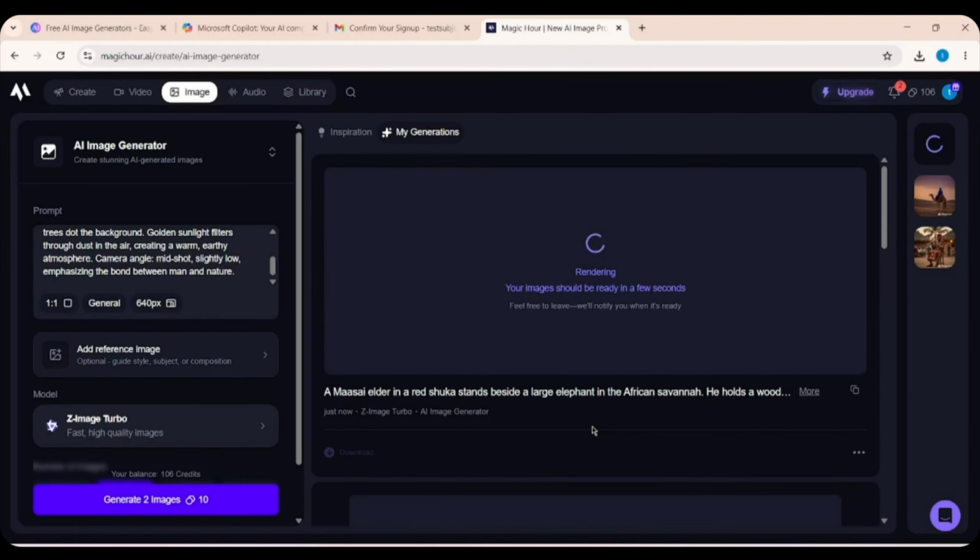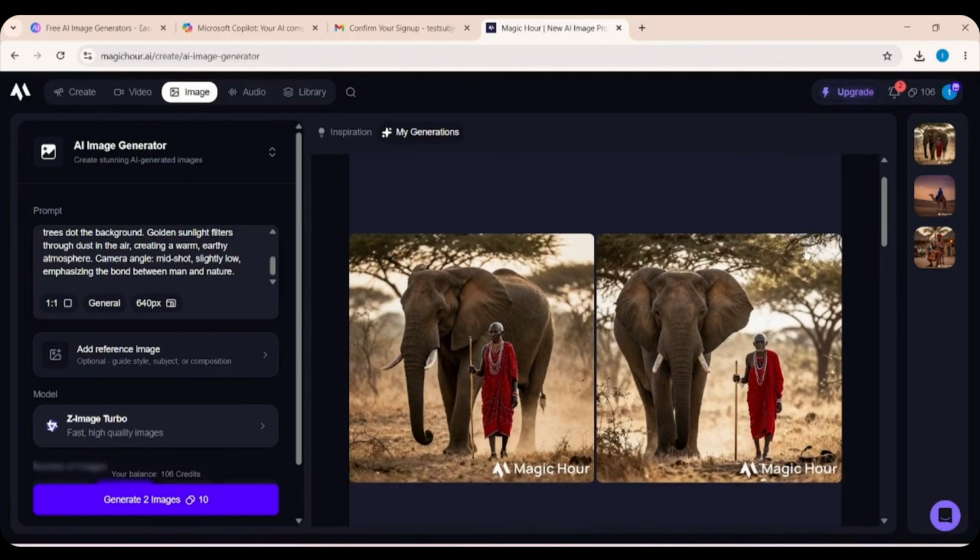Now for the third and final image, and wow. Yeah, this tool is really onto something. Like seriously, the consistency here is actually impressive, especially for a platform giving out this many free credits.